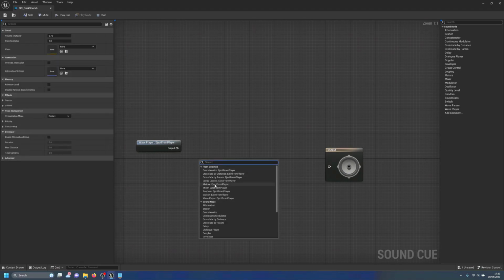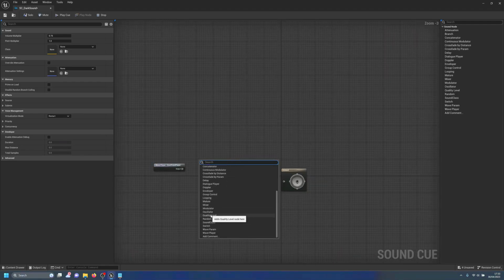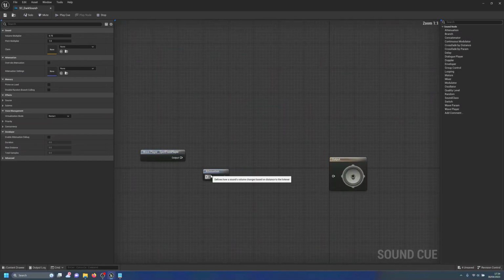If I right click in here, we have a lot of options that we can choose. We have a selector, we have quality control, we have random sounds. We can do an enormous amount of stuff with this. So basically, think about a sound cue like a sound editor inside Unreal Engine, something where you can do some tweaks to make sure your sound looks even scarier or better or cleaner or whatever.